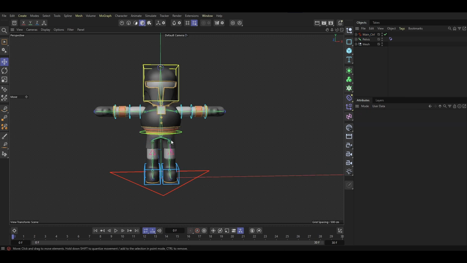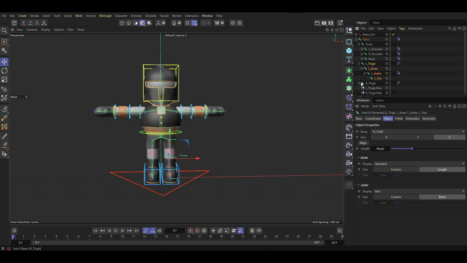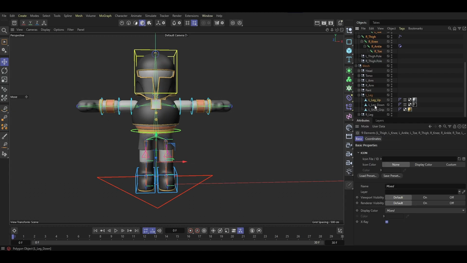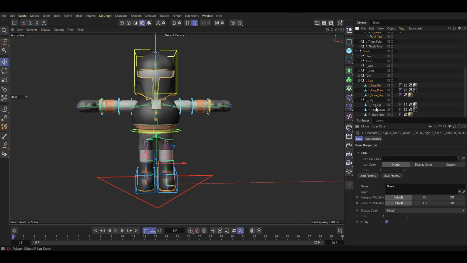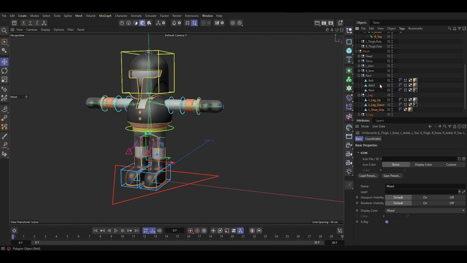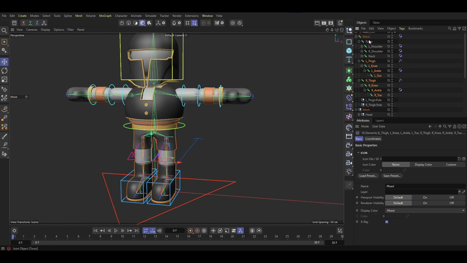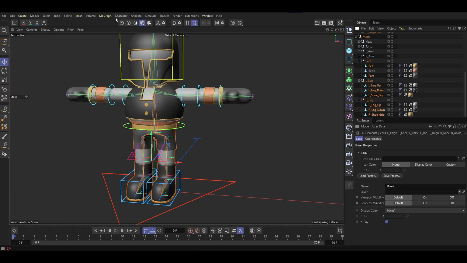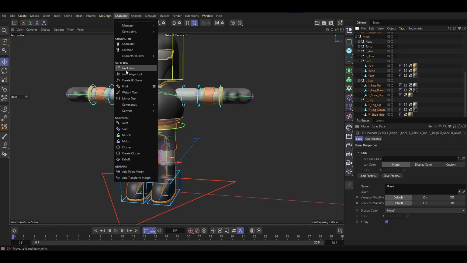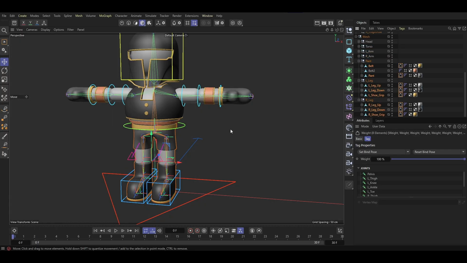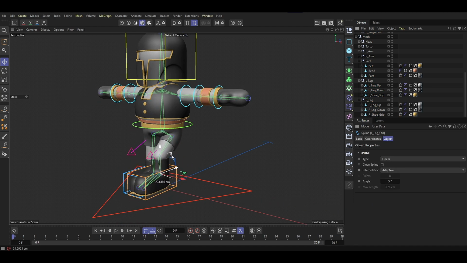Let's bind all the joints to our mesh. Select all the leg joints. While holding Control, select all the mesh objects that belong to the legs. Select the pant and the pant belt as well. Also, make sure to select the pelvis joint as well. Go to the character menu and click on the bind option. You can see it's working fine.